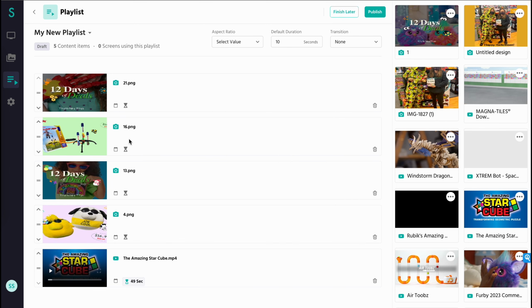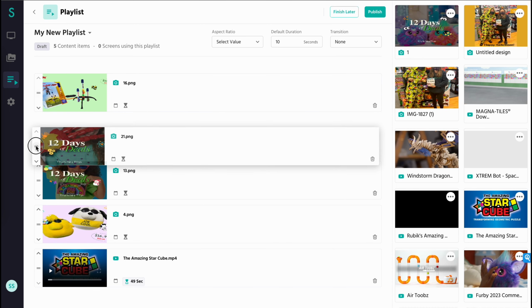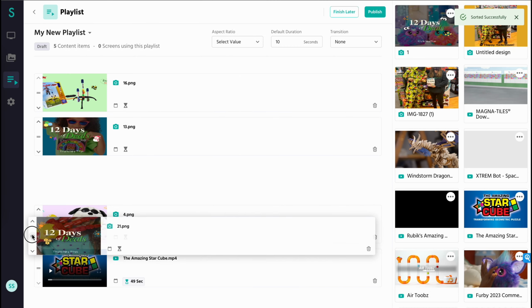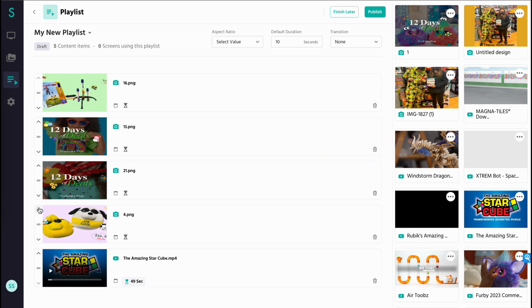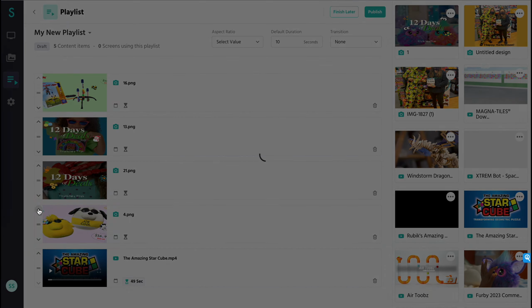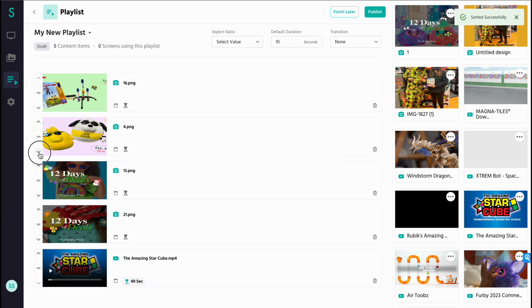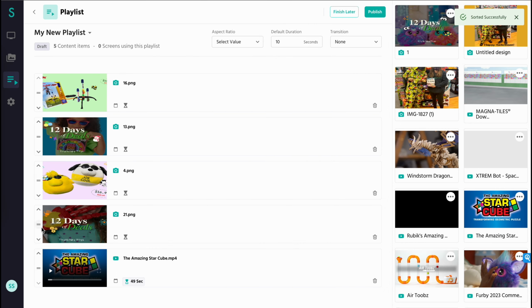Now that I've done that, I can rearrange the order of items in my playlist by using the drag and drop tool. I can use the up arrow to move content one item up, or I can use the down arrow to move it one item down.